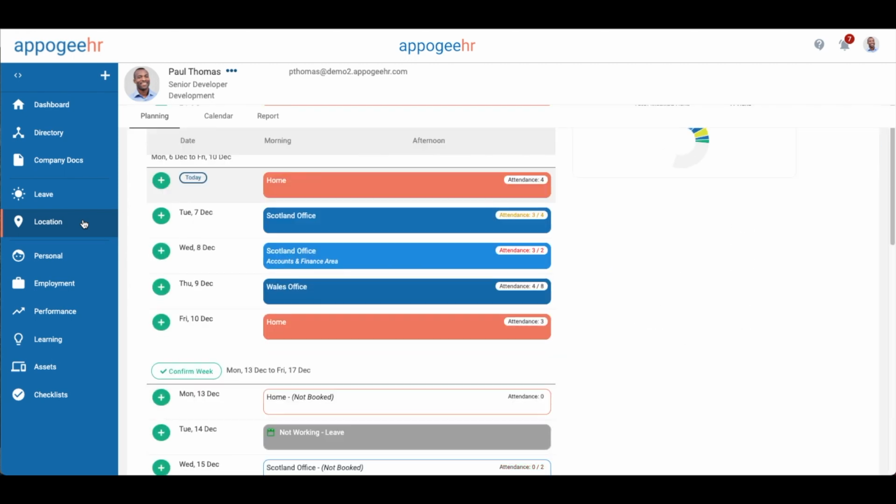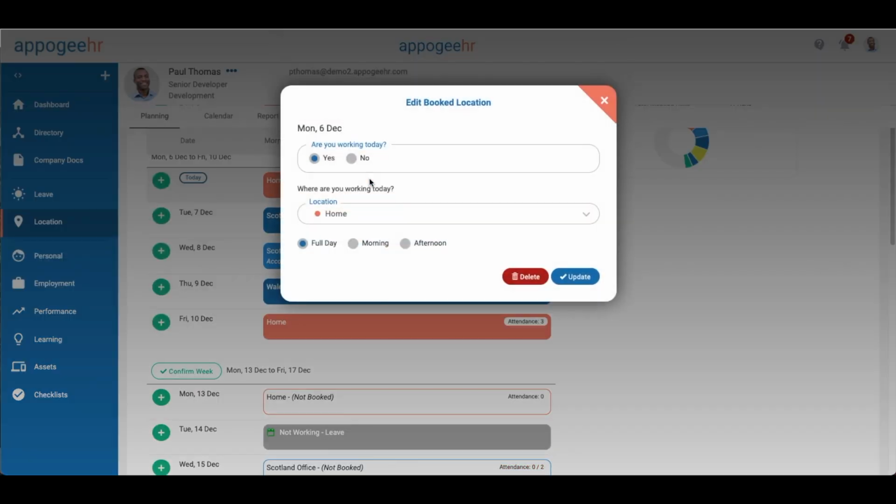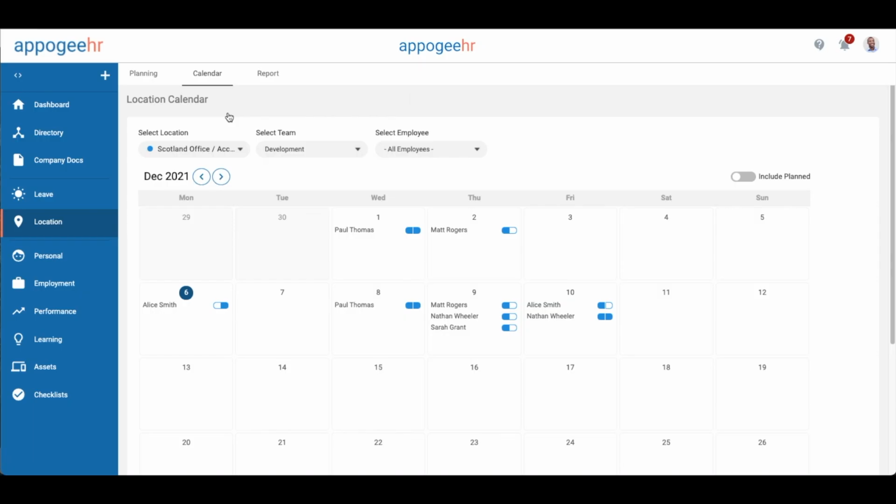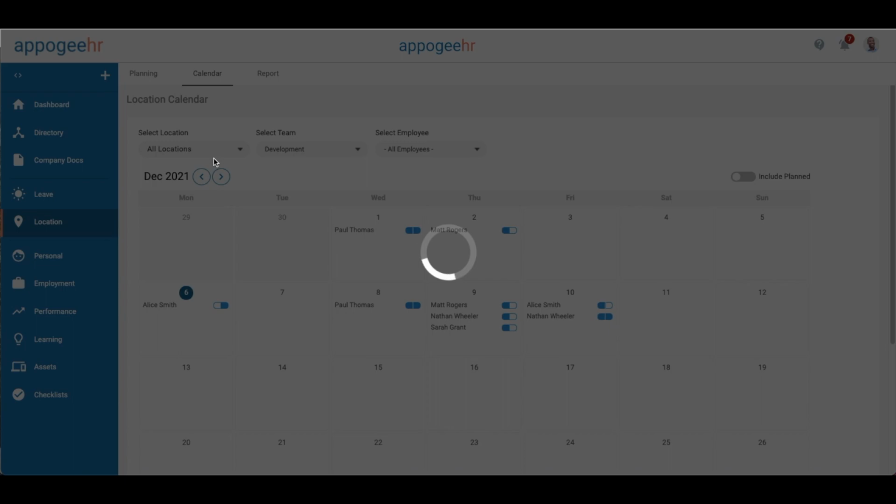The Location feature allows you to mark where you plan on working from each day. You can also see a calendar view of where your colleagues are working on any given day across different locations.